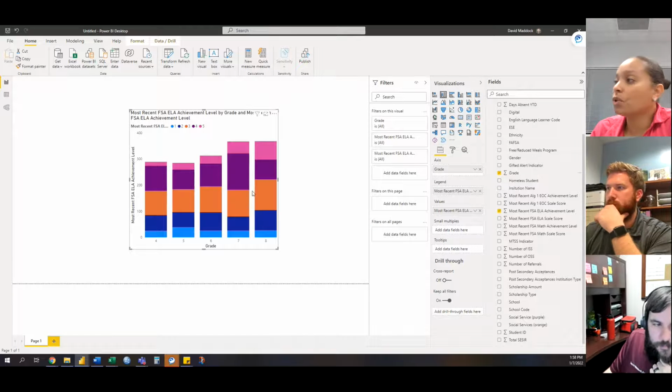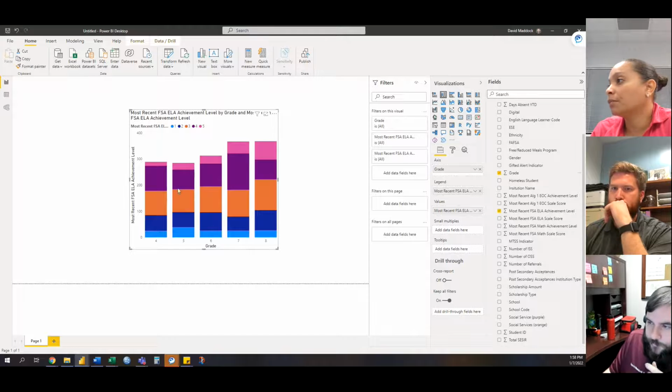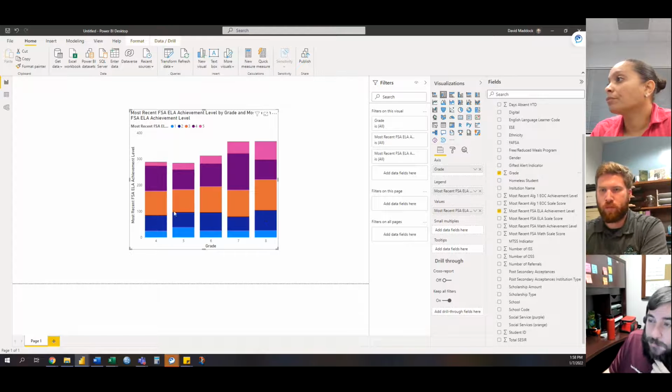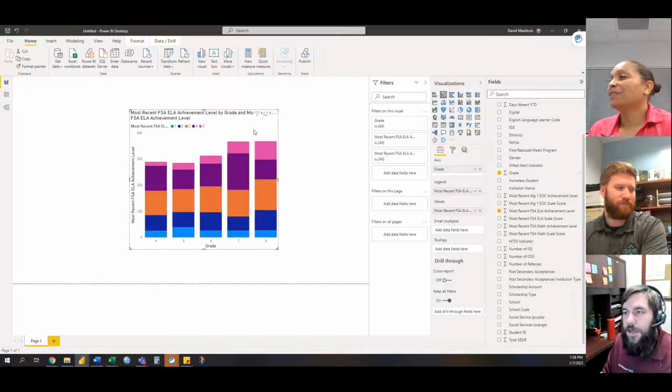Yeah, it's like using all the pivot tables in Excel. Yep, it can be in many ways. I like to say that Power BI is like Pivot Plus. It's just a little more advanced.